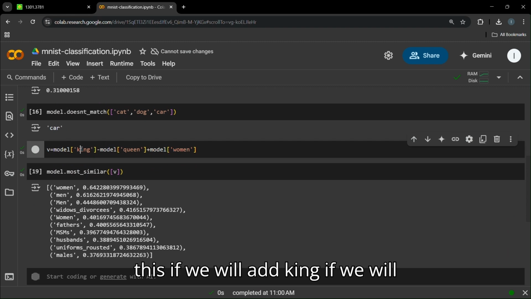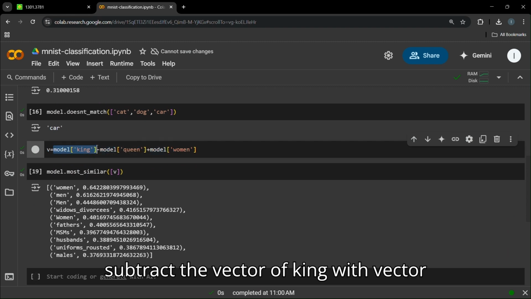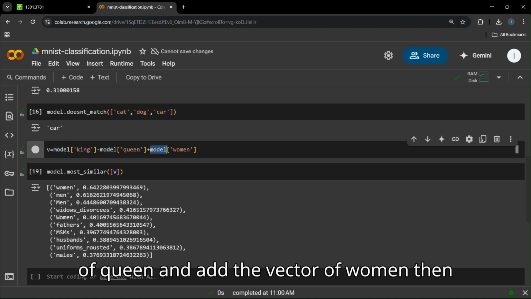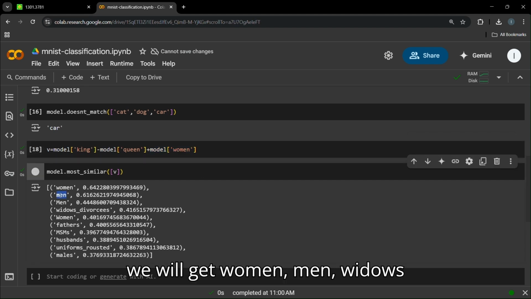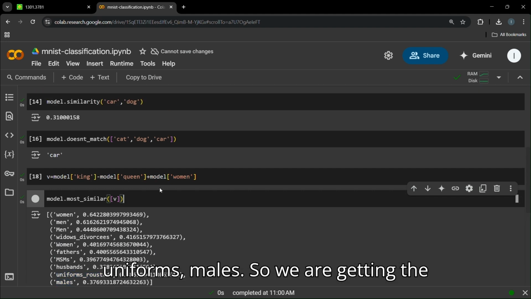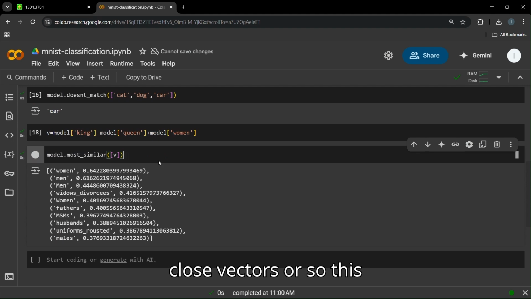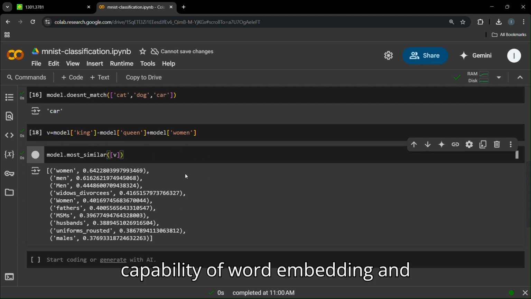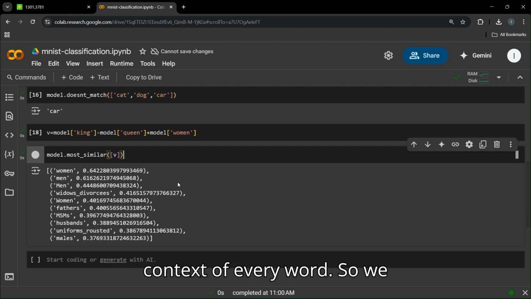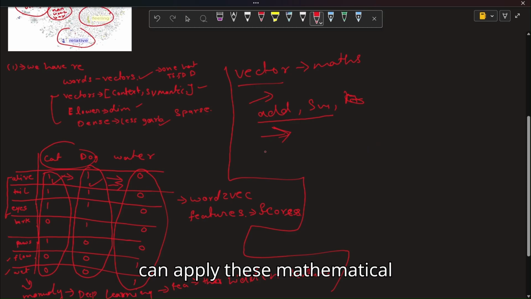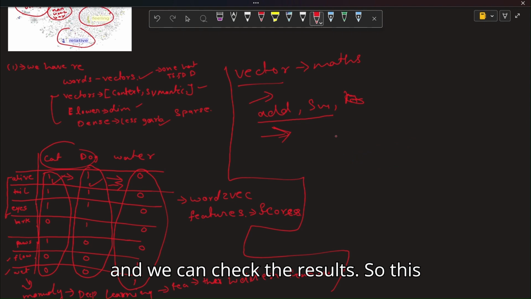So if we subtract the vector of queen from the vector of king and add the vector of women, then we will get women, men, widows, fathers, husbands, uniforms, males. So we are getting close vectors. This shows the capability of word embedding and Word2Vec vectors: they are capturing the context of every word. So we can apply these mathematical operations on vectors and check the results.